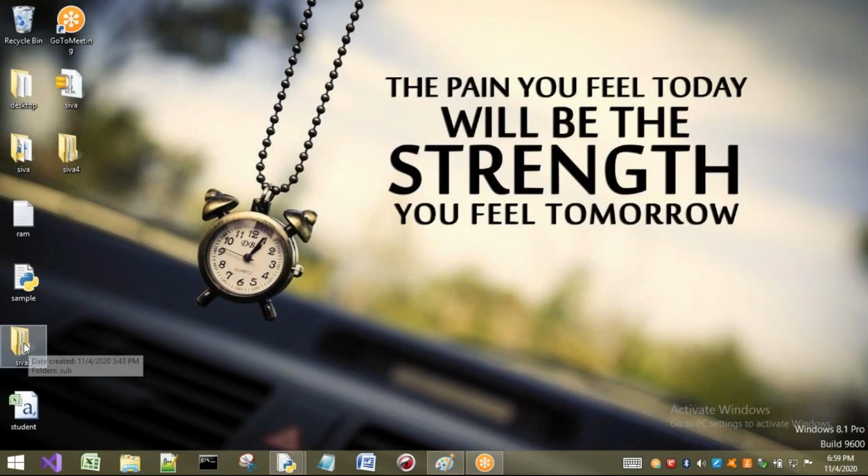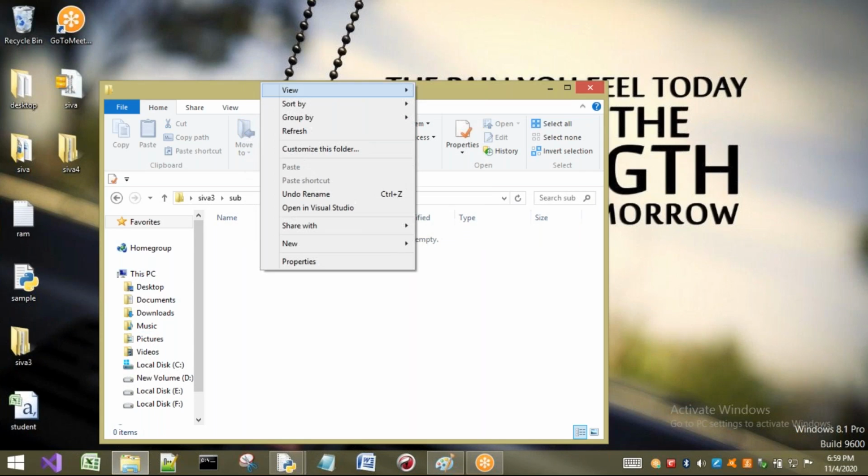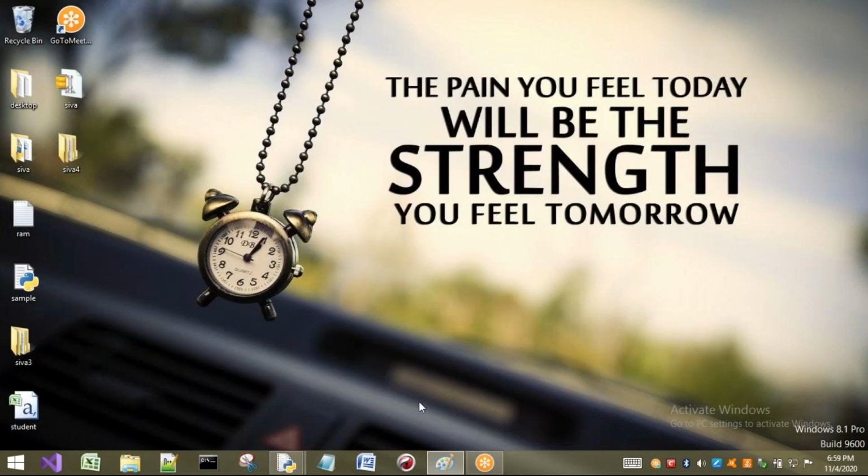Once again I will give you clarity on this one. In Shiva 3, a sub is there. In this sub I am going to create one more folder called sub 1. Then I will take sub 2, and in sub 2 I will take sub 3. So now observe what happens in Shiva 3. Sub 1 is there, in sub 1 sub 2 is there, in sub 2 sub 3 is there. In sub 3 there is nothing. So I want to remove all of these recursively, that means the entire thing.